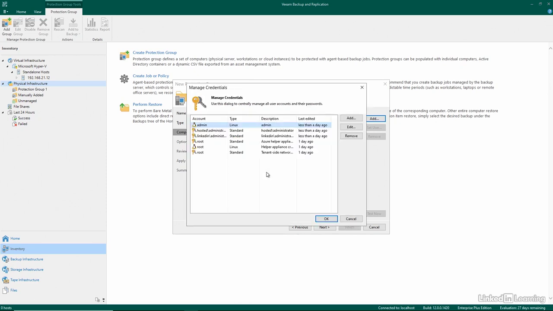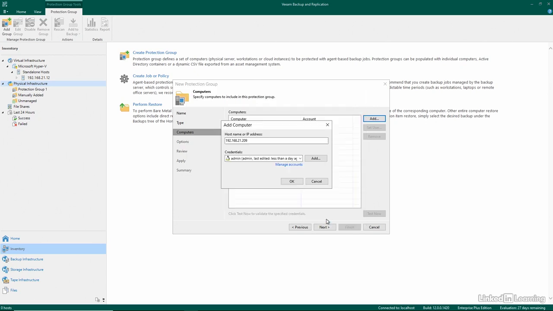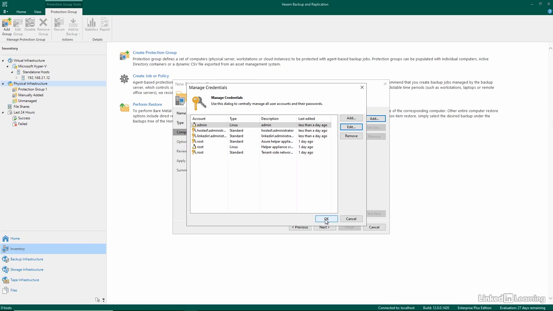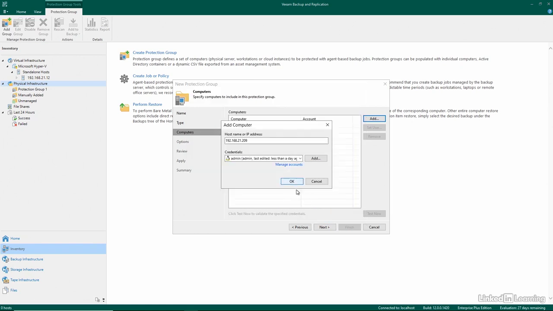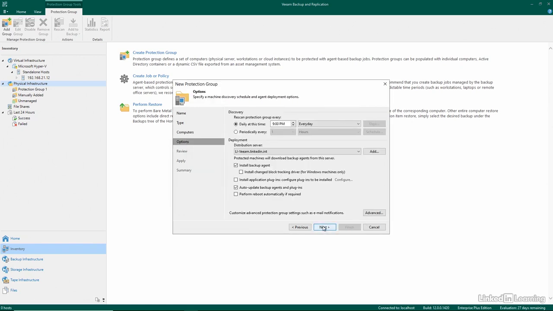And I'll click on Managed Accounts. And there's my admin account. I'll select that. And click OK. OK again. Next. And now it's ready to back up at the 9 p.m. time, although I can change that.